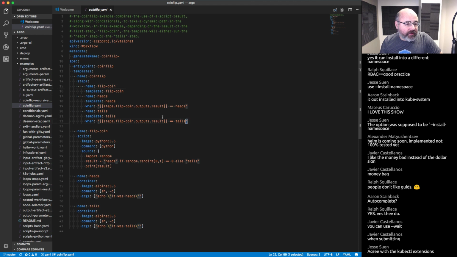All right, so this gets a little bit interesting here, and I'll explain some of the syntax going on here. The first step we're going to do is this coin flip, and then we have a couple of other steps that are going to run, and they have this when predicate where we can essentially look at the results from the other step to be able to see what happens.